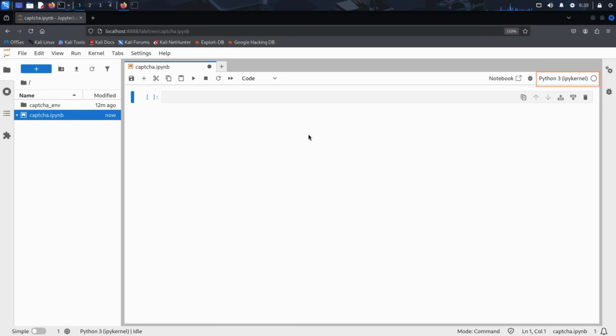You can always see which kernel is active by checking the top right corner of the notebook. Right now, it shows something like Python 3 IPy kernel. But what does that mean? A kernel is the actual Python process that runs your code. It's the engine behind the notebook, the part that executes cells and returns output. When you install Python with Jupyter, you get a default kernel, usually named Python 3 IPy kernel.